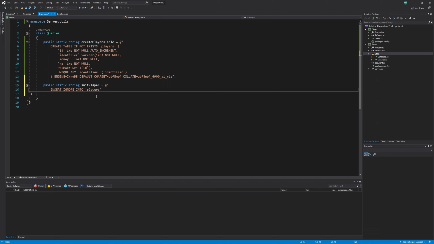Then we just need to specify what our table is. In our example, it's just players. And then you just need to tell it which columns you want to apply the values for. Since I have the ID set up as an auto increment, we actually don't need to tell it what its ID is, so we can just pass the three main values, which are identifier, money, and XP. On the next line, we just need to tell it which values you want for these different attributes.